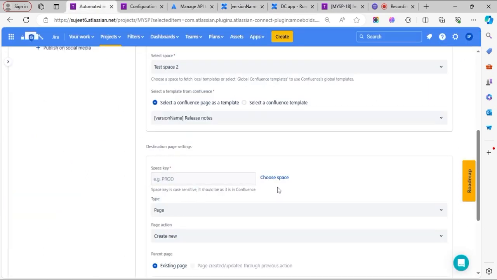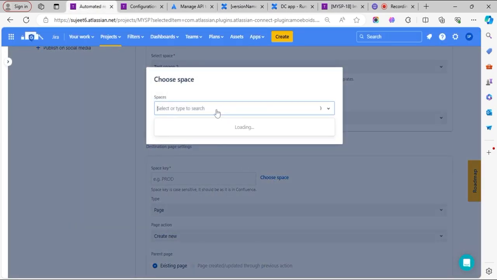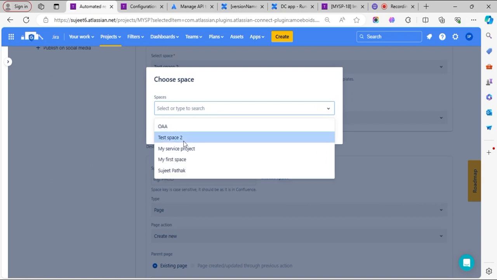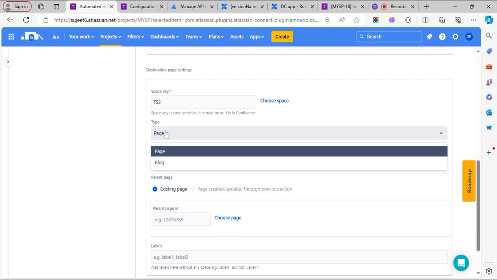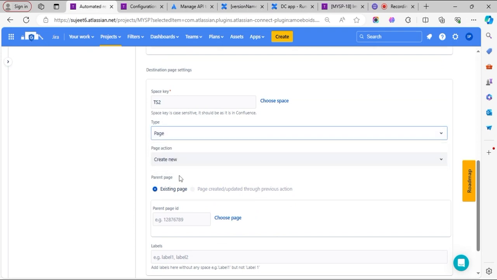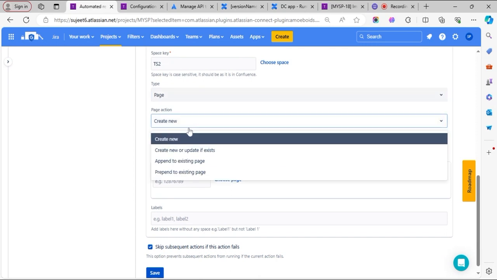So what we'll do is we'll select the same space here, and then select the page type. So you can select either page or blog. We will select page. Then there are four different page actions that are available.